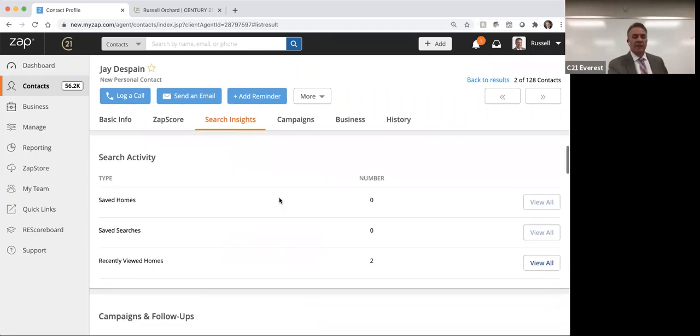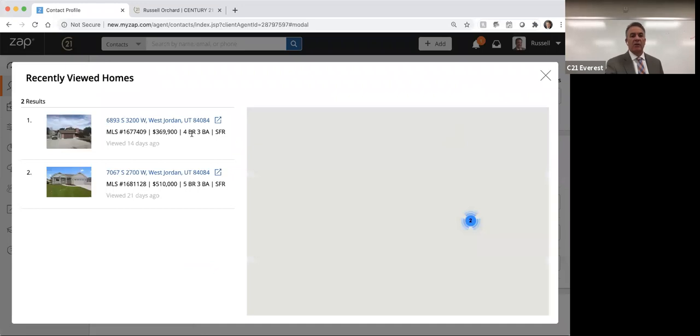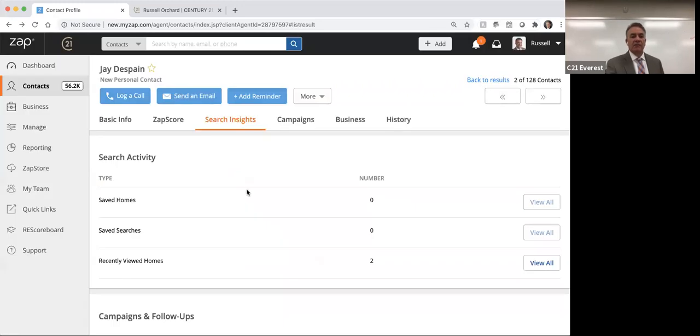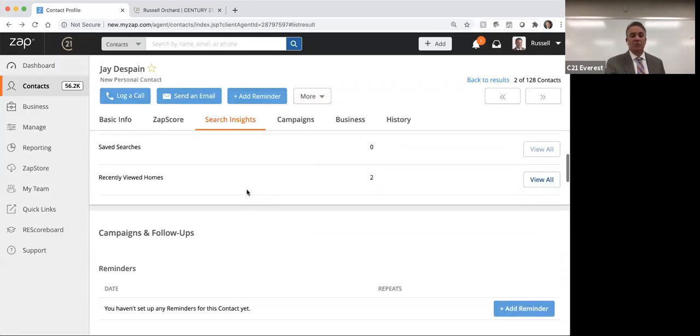All right, down here is search activity. This is where I can see how many homes they have saved, what searches they've saved, if any, and what homes they viewed. So if I click on that recently viewed, it'll bring it up so I can see here are the 2 different properties that he viewed. And that way I at least know.